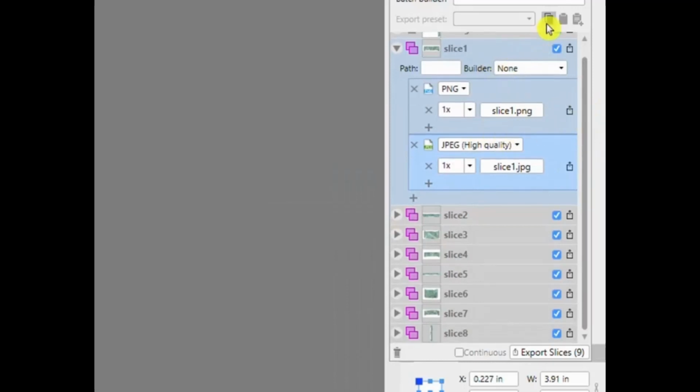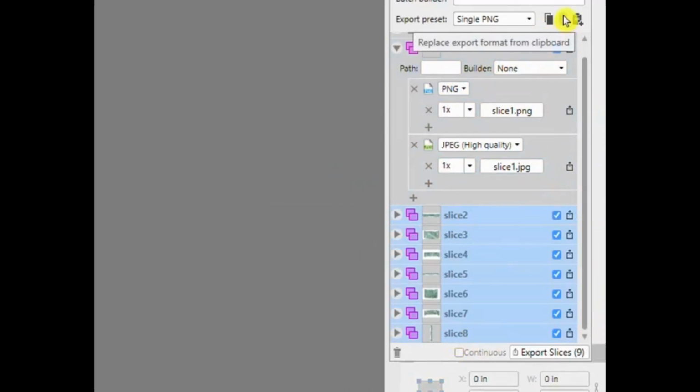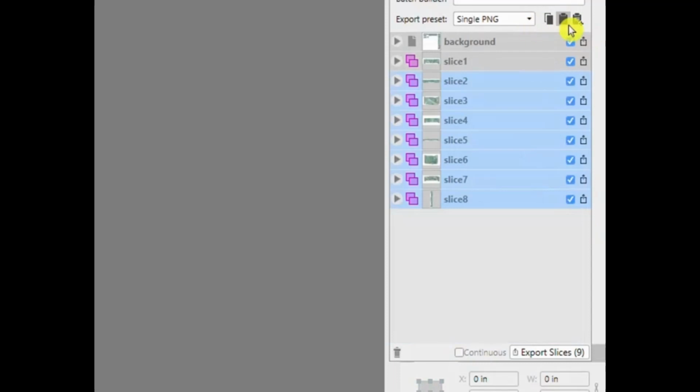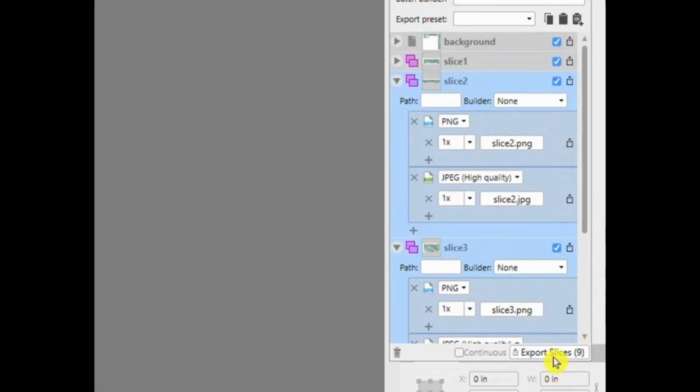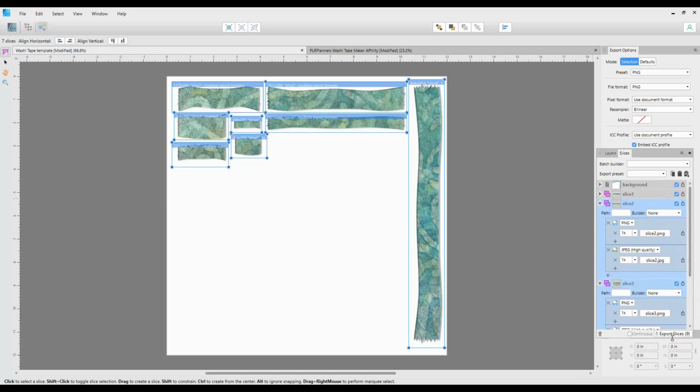And I'm going to copy that export format to the clipboard, and then I'm going to choose all of the other layers and paste it, replace effectively. And now we have both formats for each shape that I have set up. And then I will export those to a folder and split them up into JPEGs and PNGs as I have shown you in the batch export video. So I won't go through that again because you can go back to that previous video to check that.